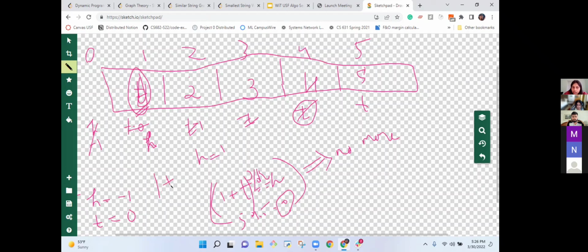So check 1 plus tail, percentage of the size of the array, and compare it with the head pointer. Make sense, Mia? Yeah, okay.